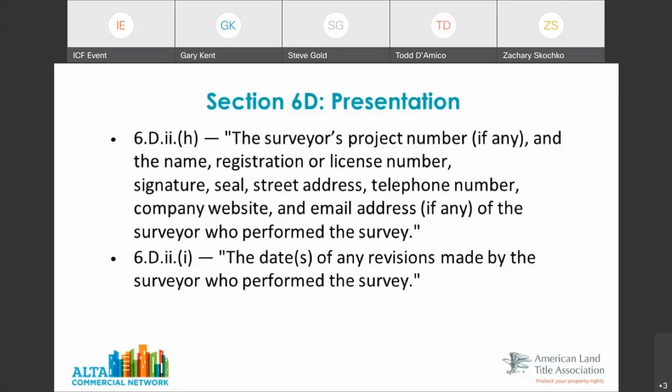The surveyor's project number, if they have one, the name, registration, license number, all of the information for the surveying firm should be there, along with an email address. That way you have the contact information for the firm that did the survey. If you need to reach out, you need to have a conversation about, let's say, a gap or an overlap or an easement description, something like that, it's clearly on the survey so we can have those lines of communication opened up. That information should be there, obviously their license number, all the information about their firm.